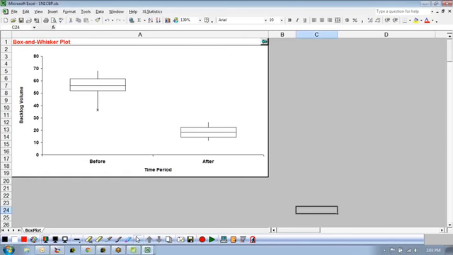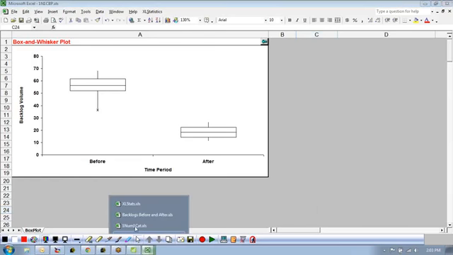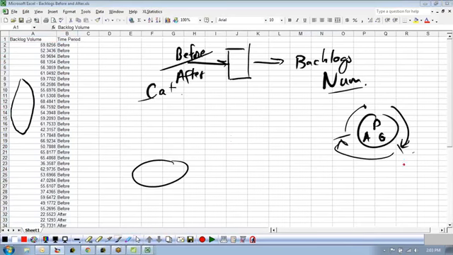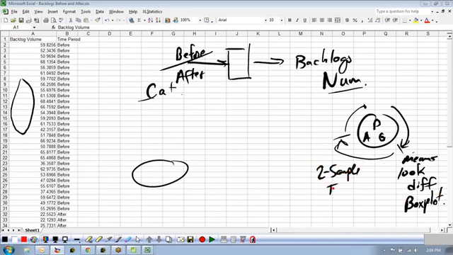Let's go ahead and do that now. Let me mark it in. It looks like the means look different from the box plot. Okay, so let's check it out. Let's see if it's true. We're going to do a two-sample T. Get rid of some of this stuff. There we go.